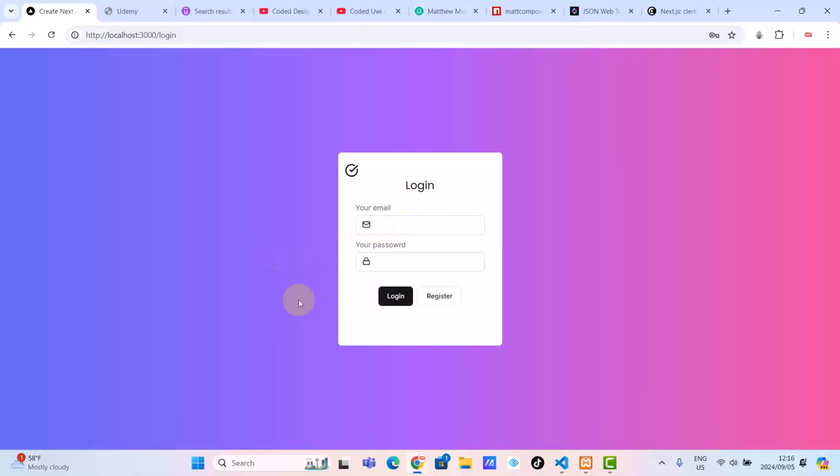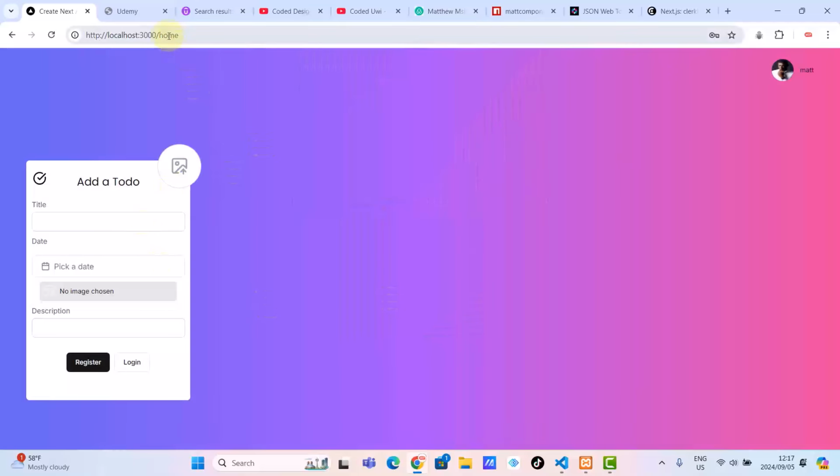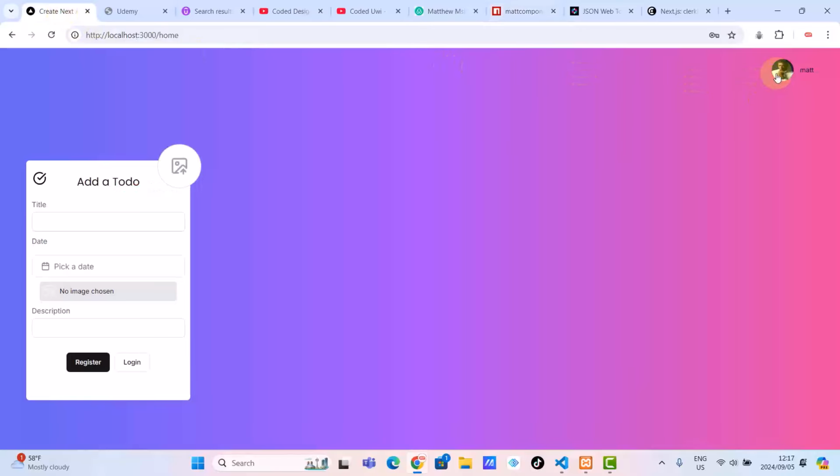Here, guys, we can log in. I've got a user here, which is Met. We can log in here. When you log in, as you can see, you are taken to home. This is where you can log out if you want to. If you might think that it's difficult to create this component, this library that I've created, Met Component, gives you these out of the box. Guys, you don't really even have to code.